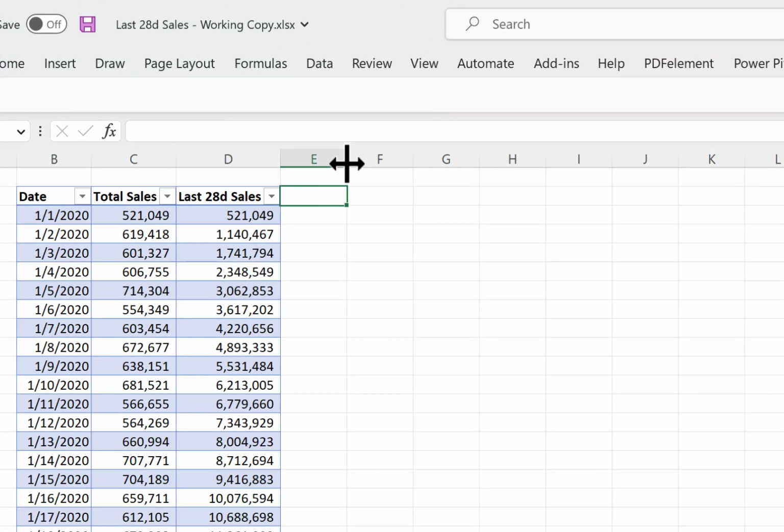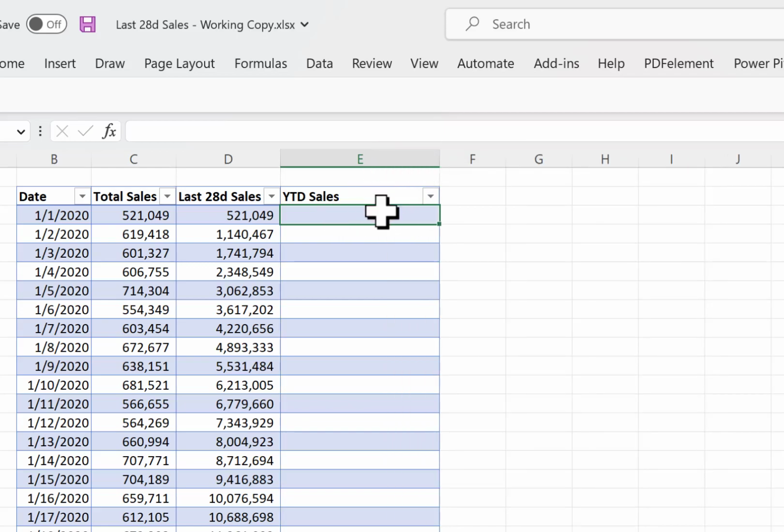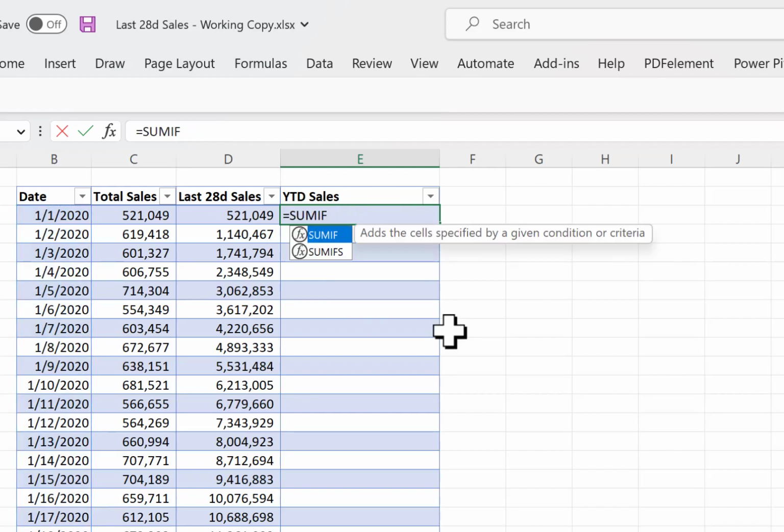Now let's calculate the year to date. So the year to date is summing up all the sales numbers from January 1st to the date in question, or to the date that we are in at the moment. All right, so this is what the year to date is. And to do that, we're going to say, oh sorry, yeah, that's going to be SUMIFS for sure.